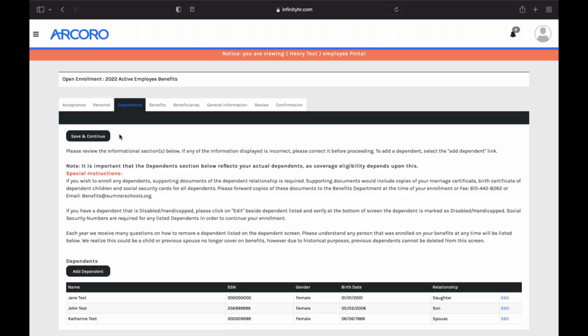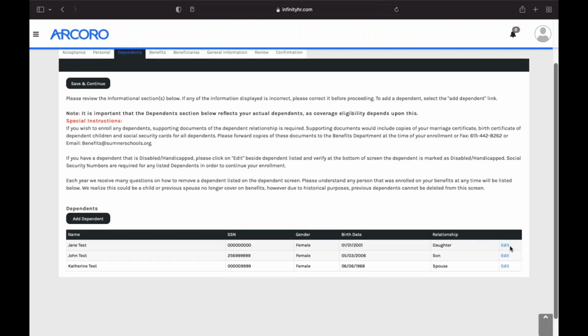For our dependents, there are a few items of importance. If you want to enroll any dependents, please make sure to provide supporting documentation and the relationship to the benefits department. This could include things such as marriage certificate, a birth certificate, social security cards, etc. Please forward these copies to the benefits department at either the fax number listed here or the email. If you do have a dependent that is disabled or handicapped, please click the Edit button, found over here to the right, and verify at the bottom screen that the person is marked as disabled or handicapped.